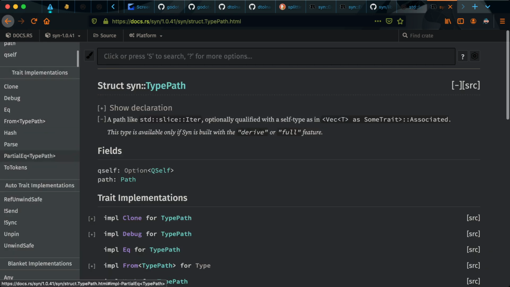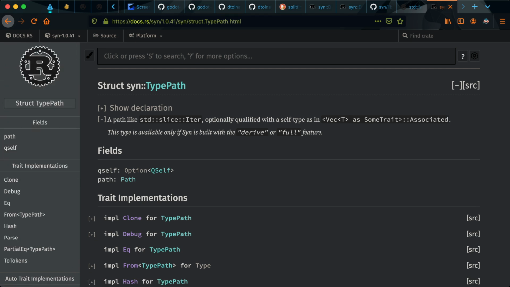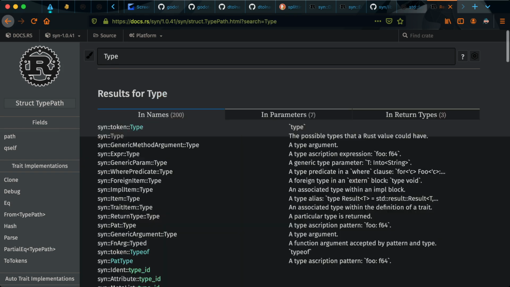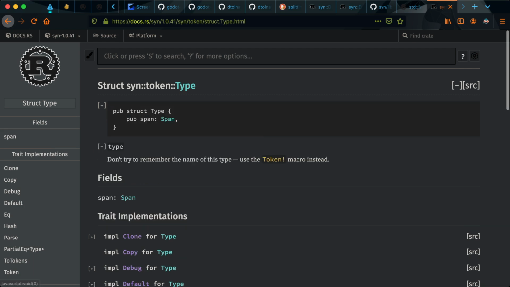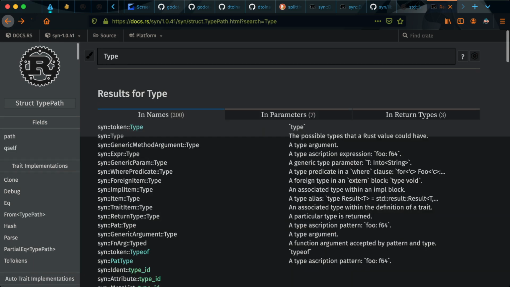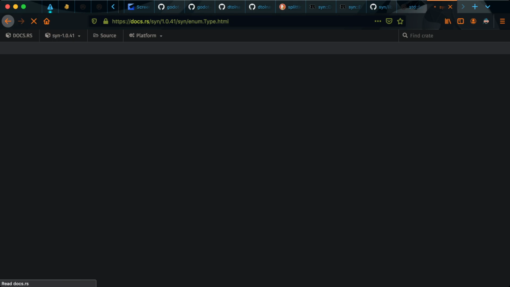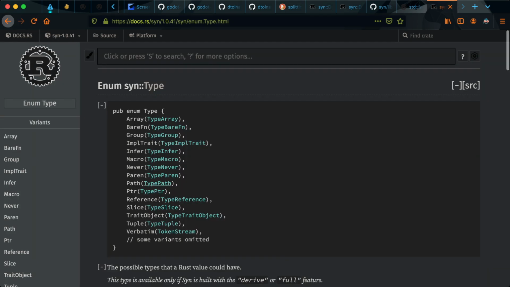Right, down the rabbit hole again. Not this one. Not token type. We want type. There we go.